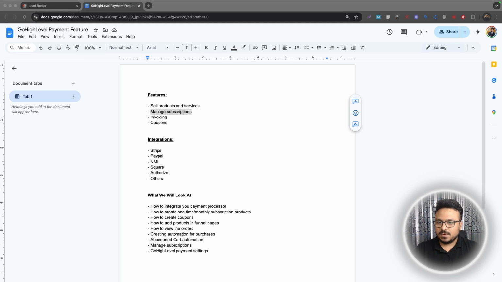In this video, I'm going to talk about the GoHighLevel payment feature. The payment functionality comes with a lot of sub features in it, and we are going to talk about all of them. We're going to learn it in full. By the end of this video, you will have a very good idea of how payments work in GoHighLevel, along with the other functionalities, and how they're interconnected. So let's talk about the features first.